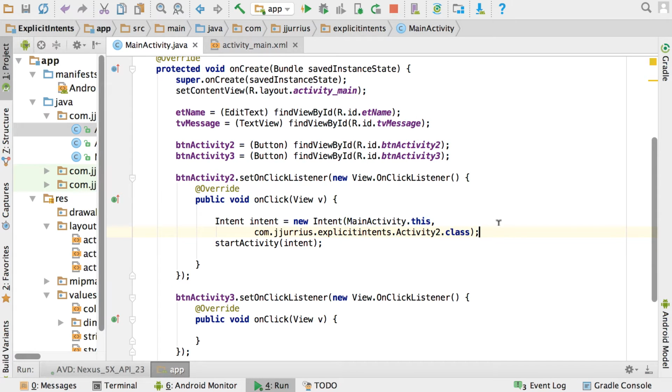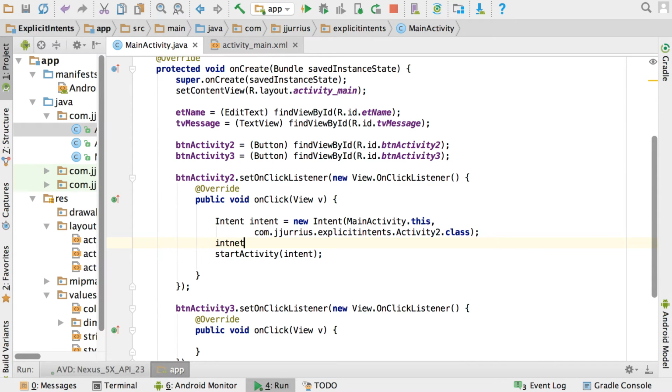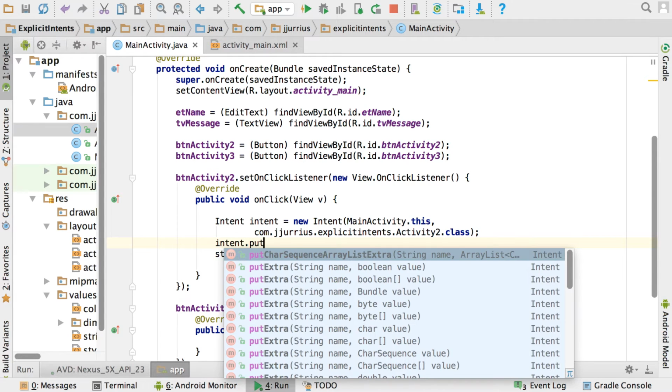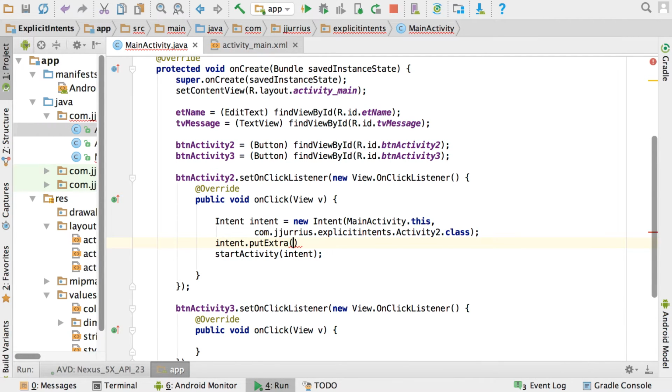Okay, so we can do that by adding some data to my intent object that I created. So I'm going to say intent.putExtra, and now the putExtra method accepts 2 arguments, a key and a value pair. So the key will just be the name of the data you're sending through. So I'm going to say this is a username that I'm passing through. And the second argument will be the value for what you're passing through.